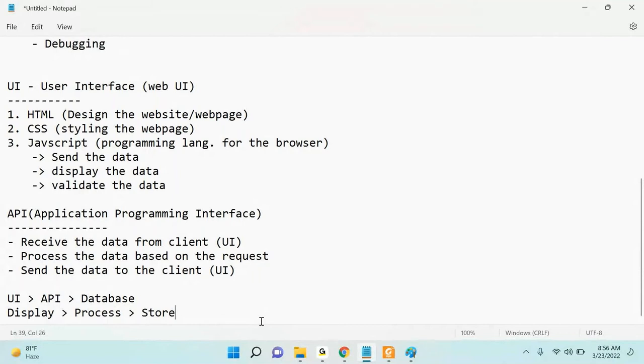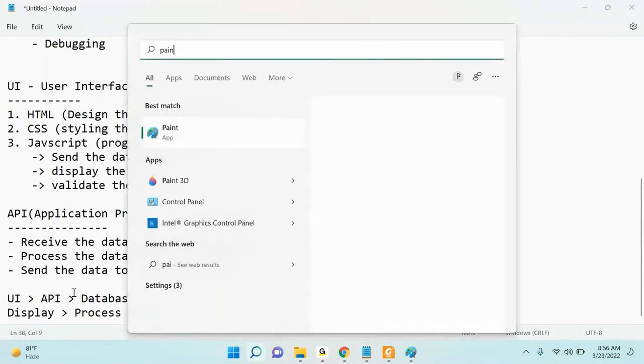If you develop any project, take WhatsApp as an example. WhatsApp means you are using the interface, the mobile interface, or you are using the web interface. That is the UI part, developed in certain programming, maybe Angular or any other. Then when you type something and send the message to your friend or family, the data goes from your mobile to your friend's mobile.